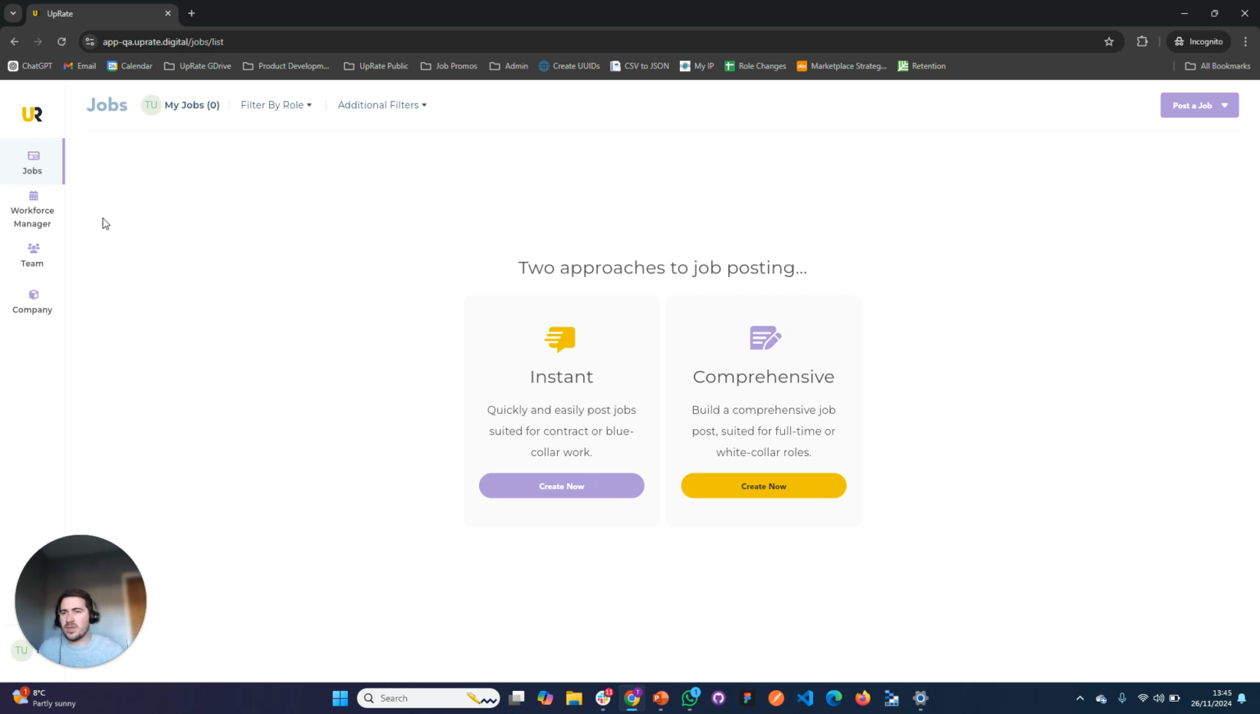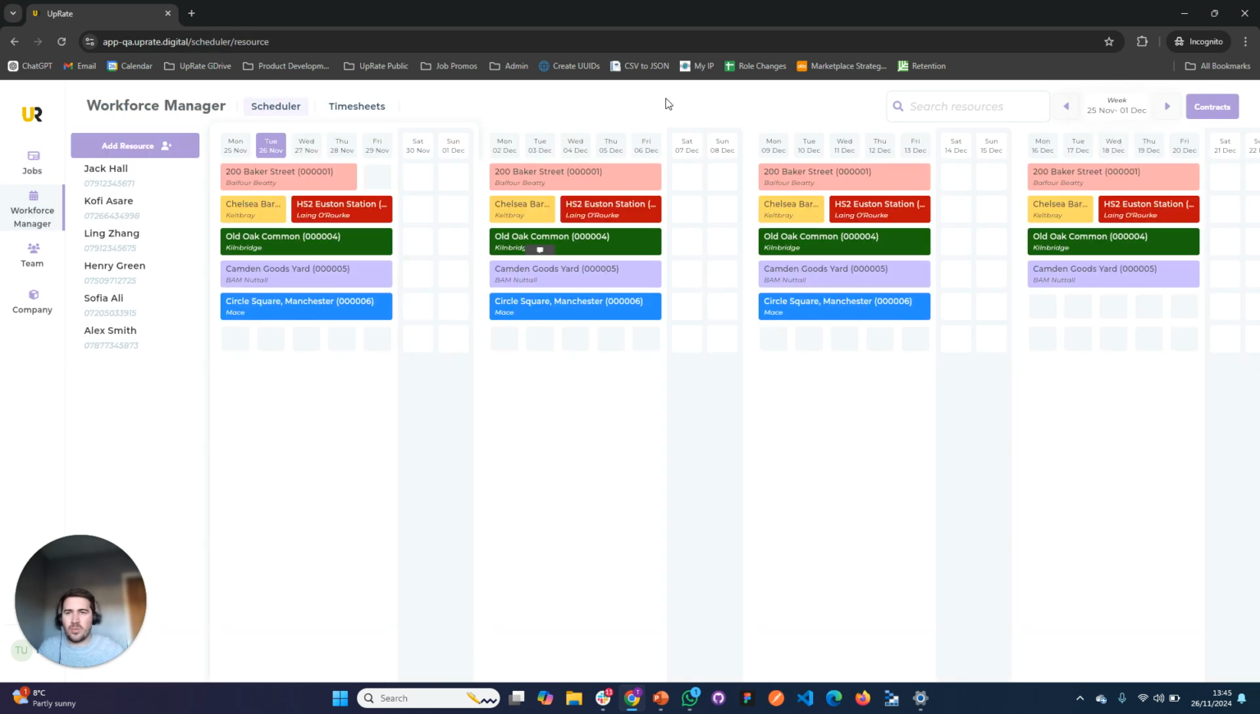I just wanted to demo today the new UpRate Workforce Manager. See here on the left, we've got a new option, which is Workforce Manager. If I click that, that will open what we call the UpRate Scheduler. This is a week-to-week visual planner for your workforce.